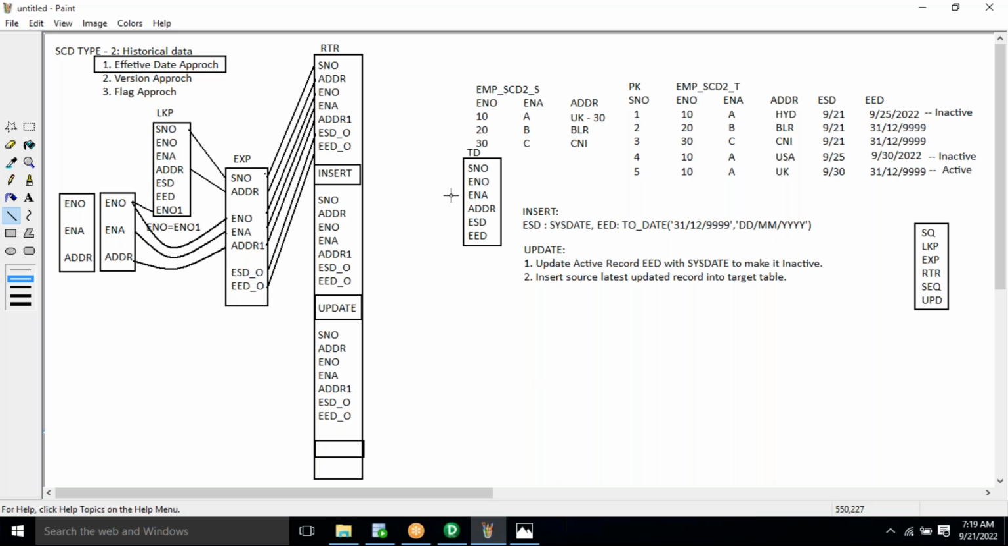And then after router transformation, we have to create sequence generator. So here we have the sequence generator transformation. Okay, so we have the sequence generator here next to the router. Inside the sequence generator, we will have the start value, next value and current value. These two ports will be there inside the sequence generator. Okay, and then from next value, you have to connect to the serial number.